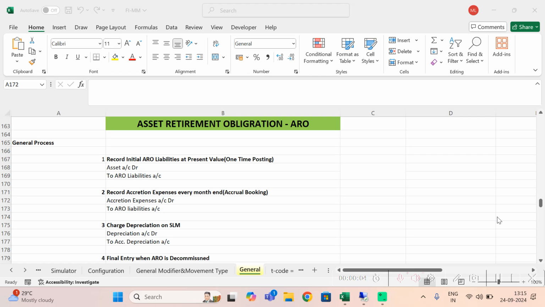Today I am going to discuss a very niche functionality given in SAP called Asset Retirement Obligation. In short, it is known as ARO. This feature is basically used for the mining industry and the oil and gas industry. So what is called ARO? Let us understand with one example.